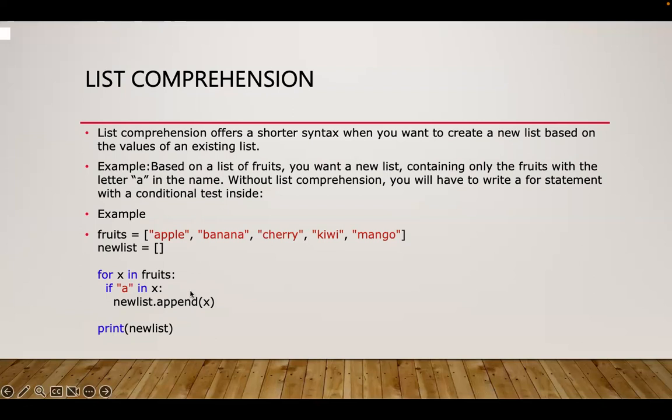So this is a very, very important code. We need to learn it. So let me say it again. You write a for loop, you say for x in fruits. You can rewrite it in another way. You can say for fruit in fruits, if a in fruit, new list append fruit, and it is going to give you the same result. So this is how we usually do it.